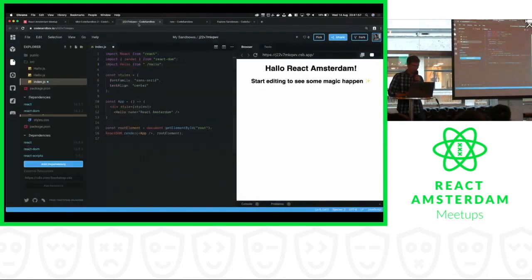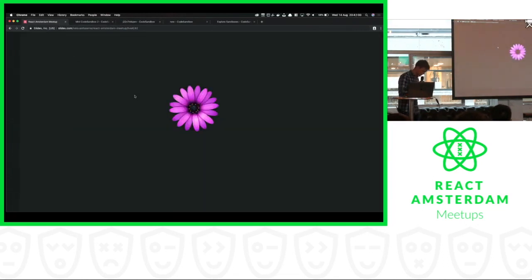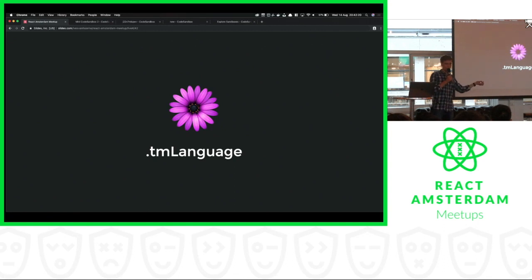But there was one problem and one challenge in this implementation. Who knows this icon? You do? Wow, that's very impressive. Okay, so this is a TextMate icon. TextMate was an incredibly popular editor for a very long time, especially in web development. And they introduced something called TM language. TM language is a specification of how code should be colored, so how code should be tokenized. So when you have a part of code saying let a = 5, it would say let is a keyword, a is a variable name, 5 is numeric.